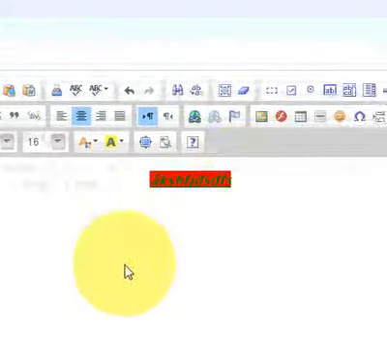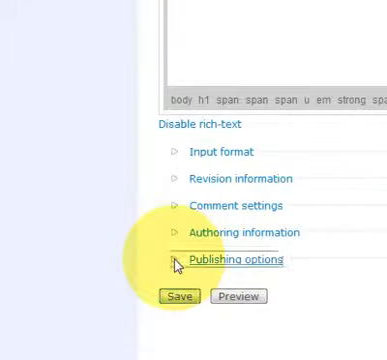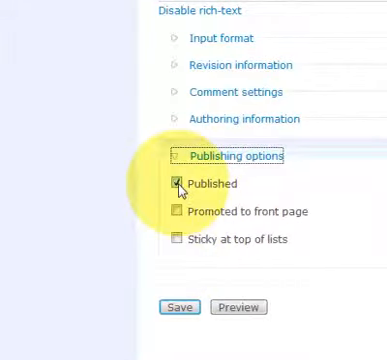So let's just leave that, that's going to be our body of the text. And publish options, you have to have it published, otherwise it's not going to be available to people to view. You can also have it displayed on the front page if you want to have it shown on the home page of the site.